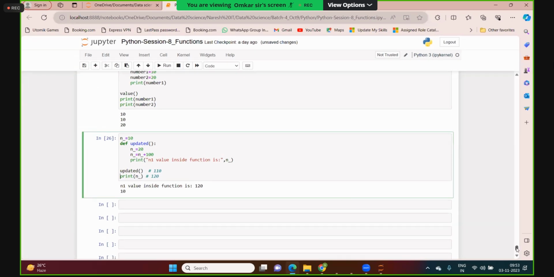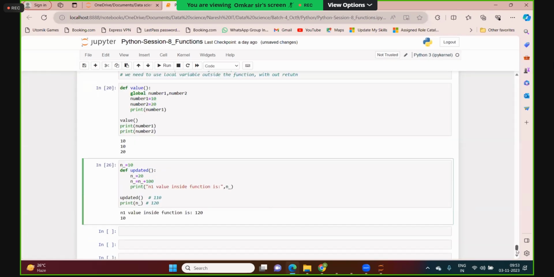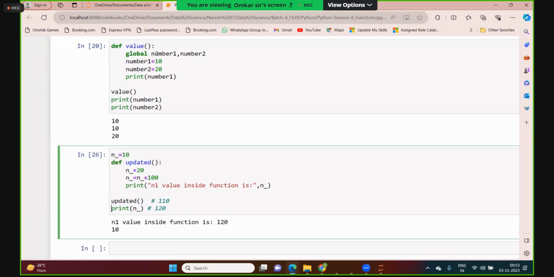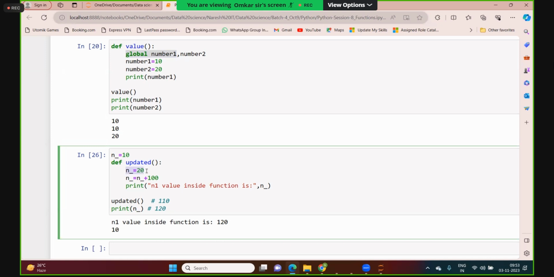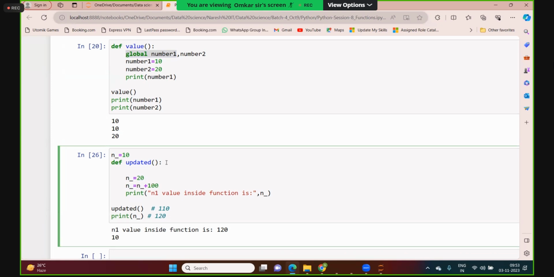Initiate the global keyword, everyone. Number 1 is 10 inside, so how are we using it outside? By using global number 1. Now N1 underscore is local here. So if I want to use that, what do I need to do here? Write global, space, N underscore.